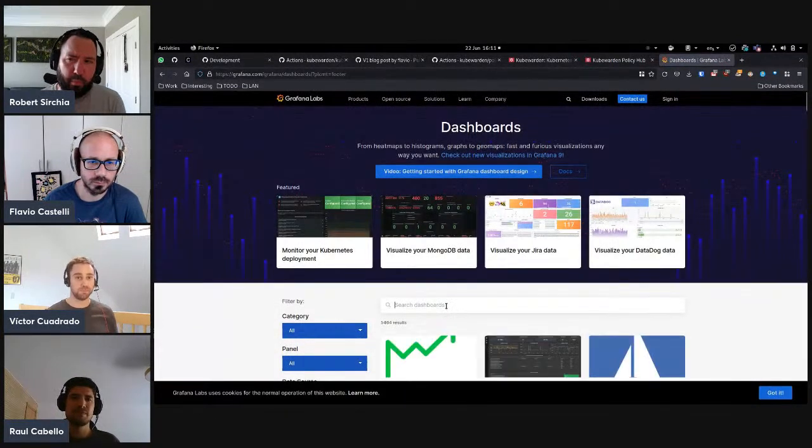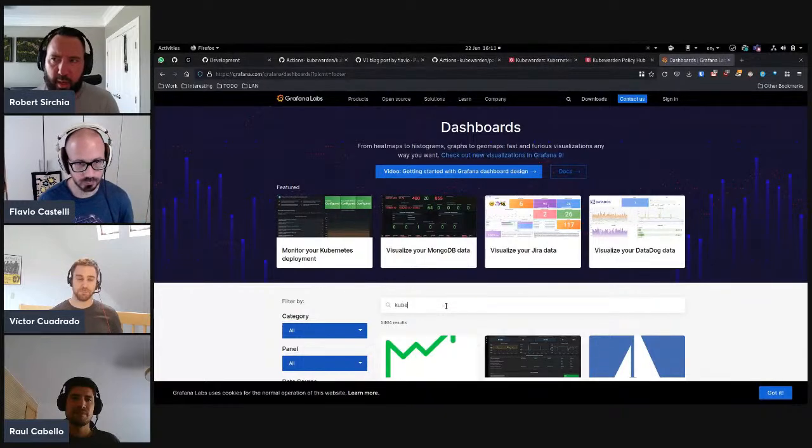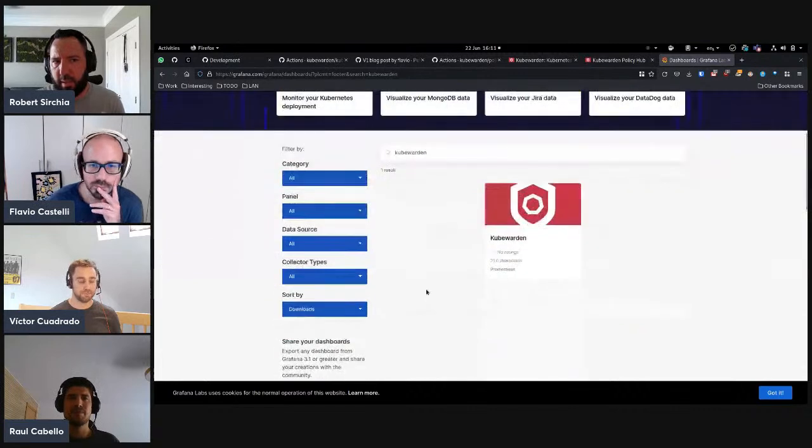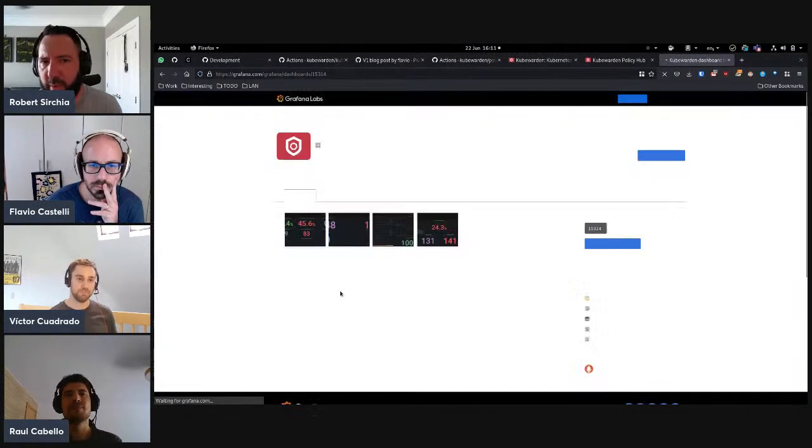Real quick with that, how does that work with people writing policies and tying into observability? Can you unpack that a little bit?